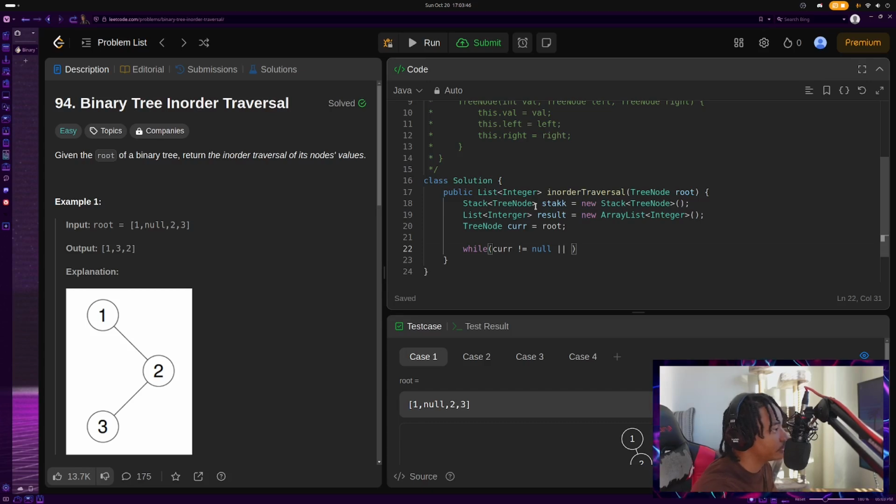or stack does not equal empty. Then we're going to go into this while loop. And we're going to do another while loop. So it's like a nested while loop.